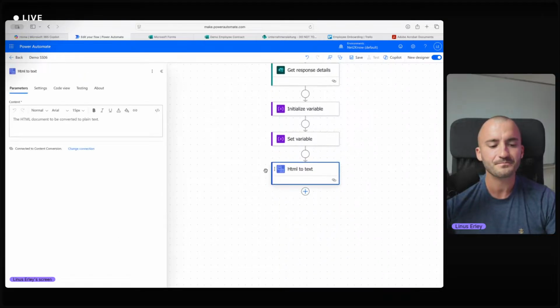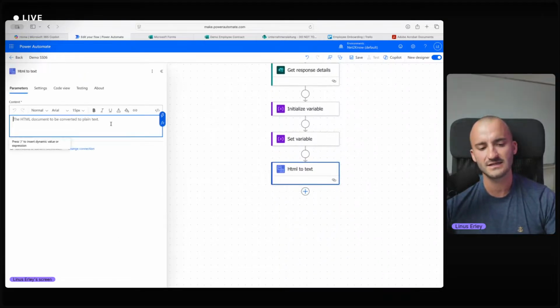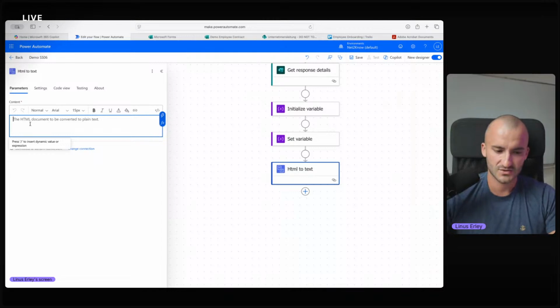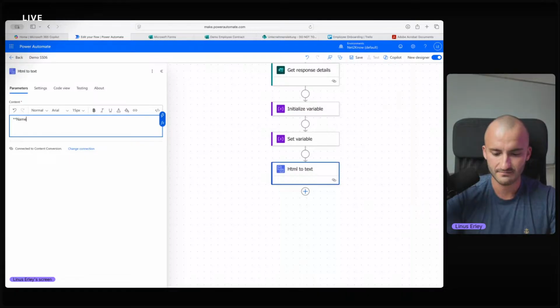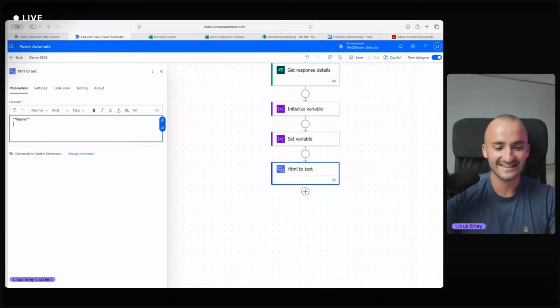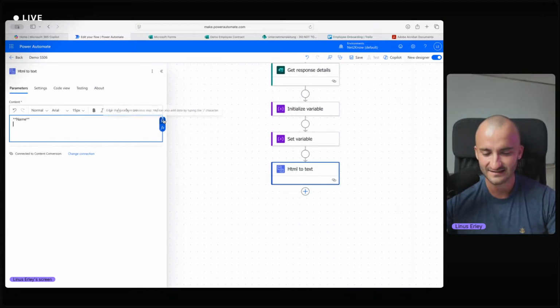HTML to text. And here we can now basically say, hey, we want to format certain things in a certain way. So the reason why I do this is because I want my Trello cards to look nice. And you're going to see why this is important in a second. So first I'm going to say 2 stars, name. This is markdown. So this is going to mean that the text will be bold in the end. I click enter.